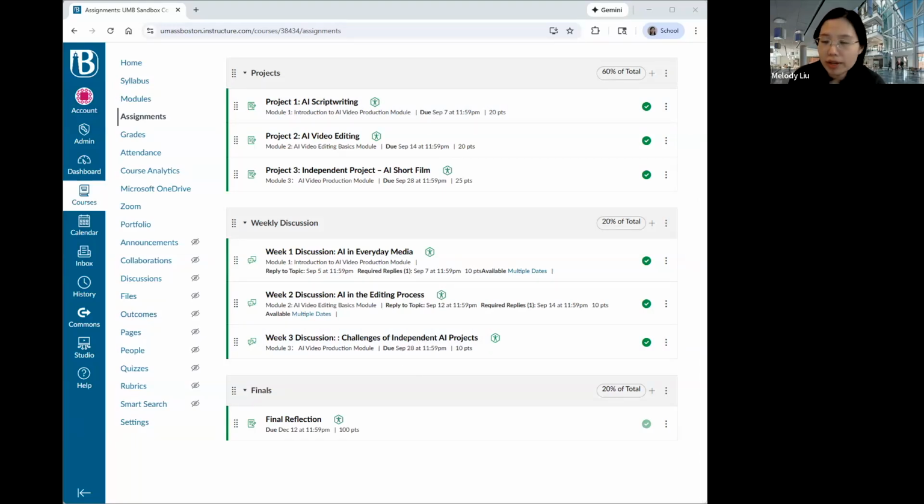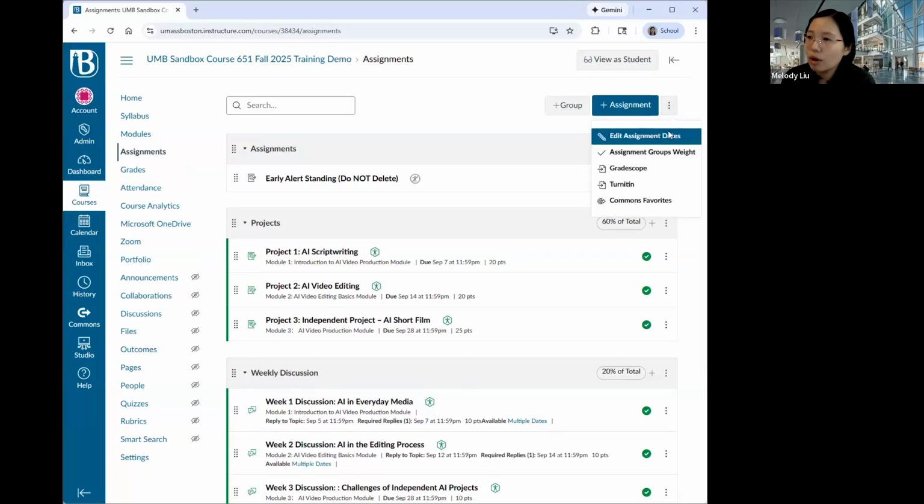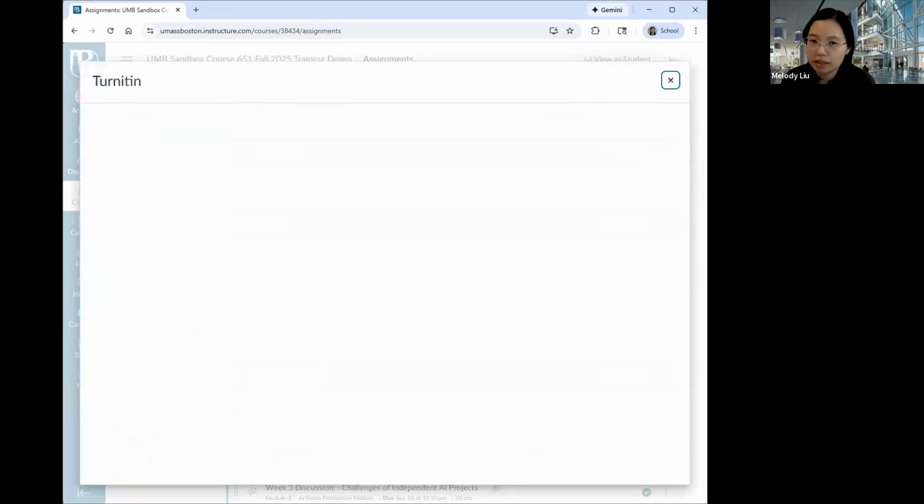And creating a Turnitin assignment is different. You cannot do it from here. To create a Turnitin assignment, you need to scroll all the way up to this assignment page and click on the three dots on the top right. When you expand this menu, there is a Turnitin plugin. So you want to click on the Turnitin button.